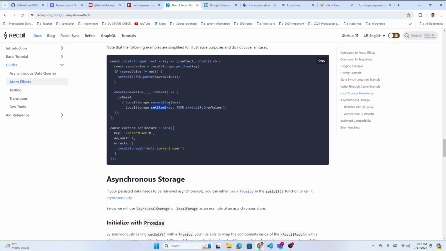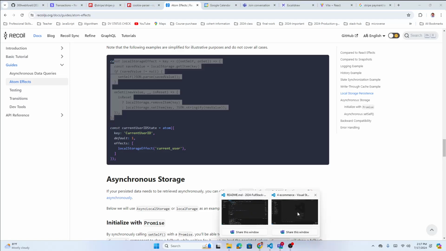So setItem and getItem are still the local storage functions, okay? So that's how it works, set and unset, right? Okay, so that's the function. The only thing is just to call that function inside your atom, right? So let's look at my code now here.